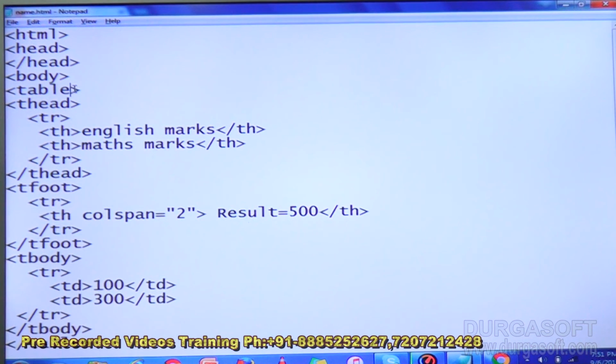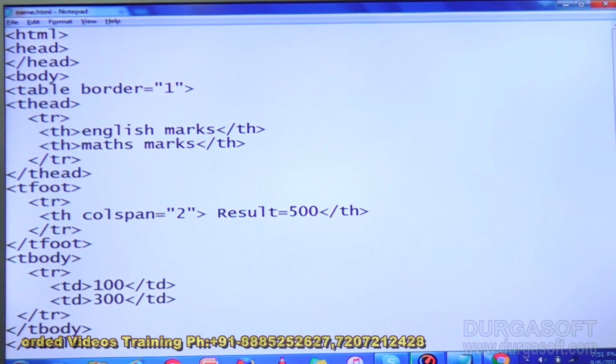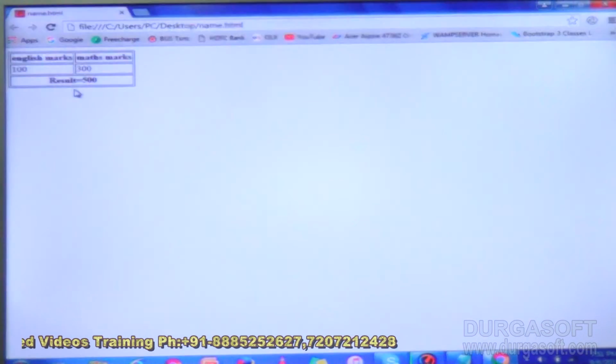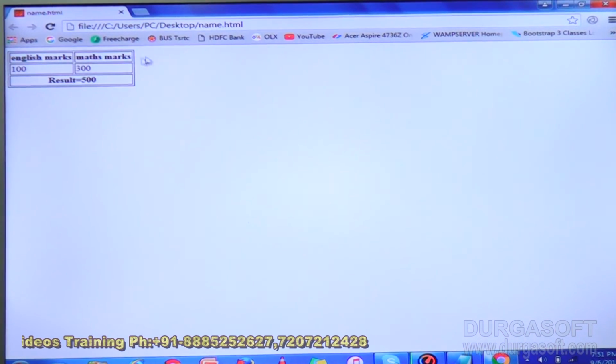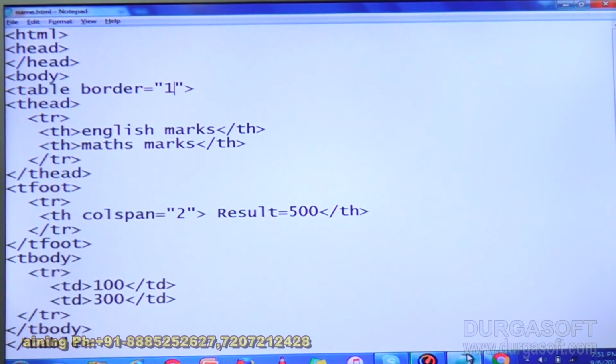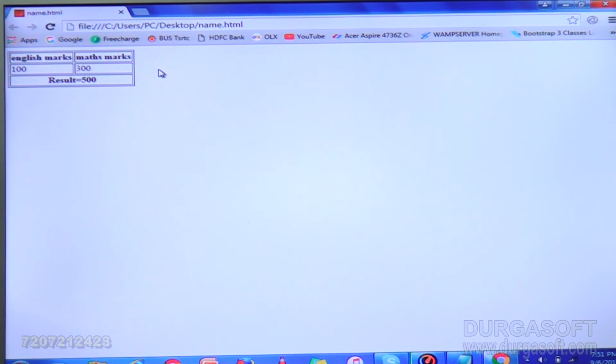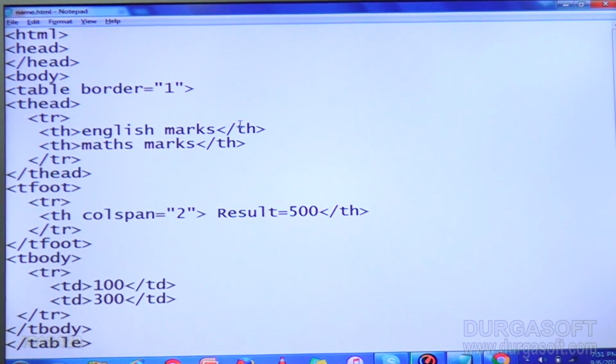First I will mention the border, then you can understand. Border is equal to 1. If I mention the border, you can understand easily. First I am writing the table header, next the table footer, at last the table body. But here you are getting the content in the table header first, the content in the table footer at last, and the content in the table body in the middle.